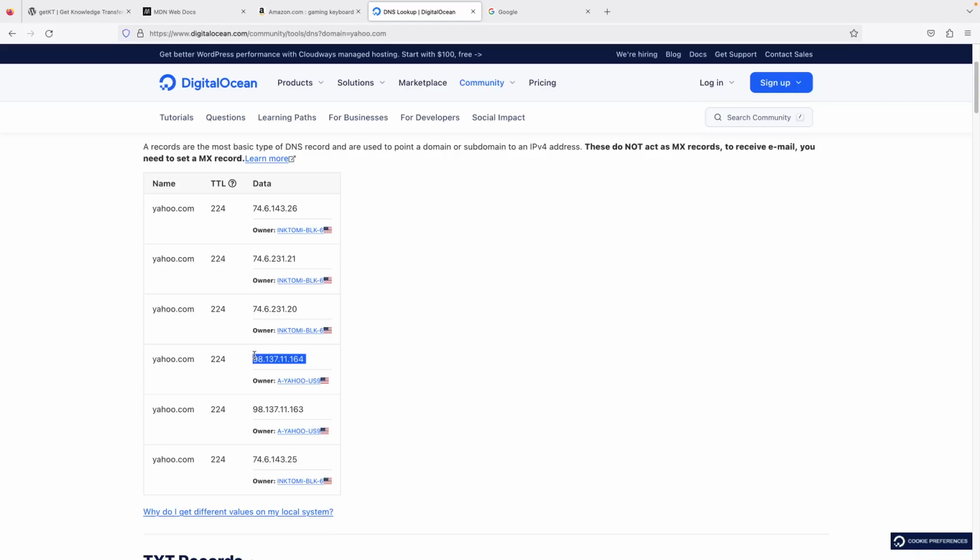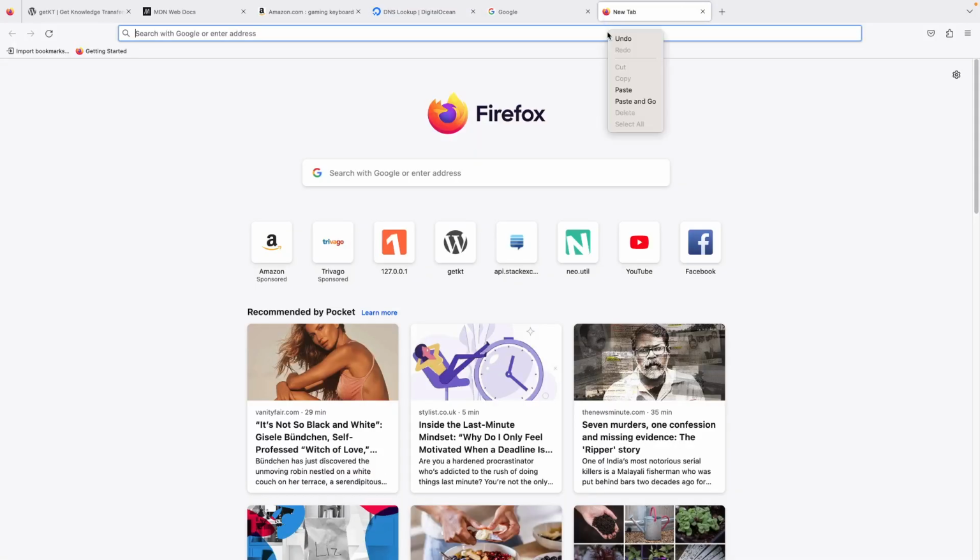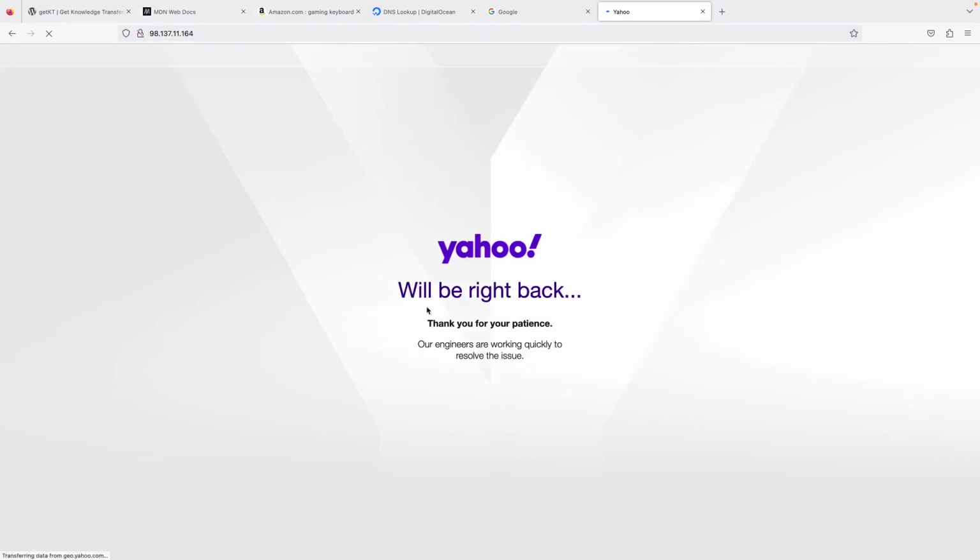You may get a question like, why is Google bigger than Yahoo, with more people using Google, and why is there only one server? No, in fact there are multiple servers for Google as well. Google uses load balancing. If I copy one of these, go to a new tab, paste and go, you can see Yahoo here. But there is a complex mechanism going on here.